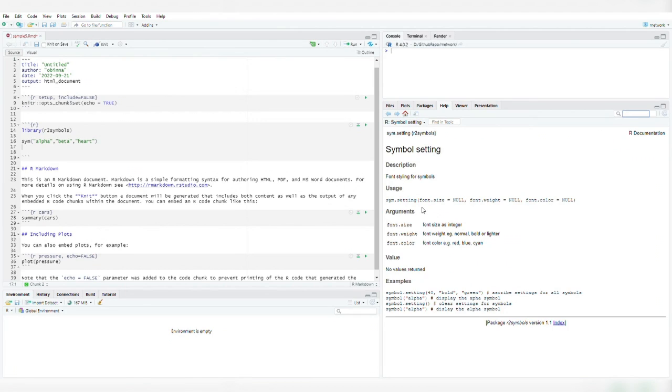And so for sim settings, you're able to specify the font styling for the symbols that you add into your document. In this case, the options for arguments that you have are the font size, the font weight, and the font color. And you can easily set them, and you have an example on how to do that here. So let's go ahead to our document and add something in there.